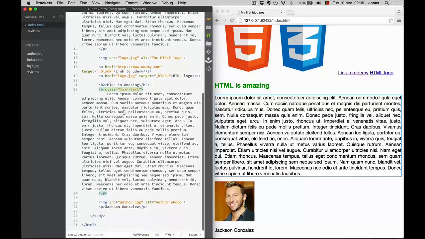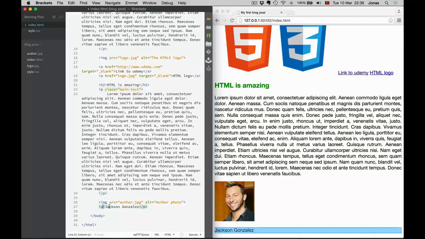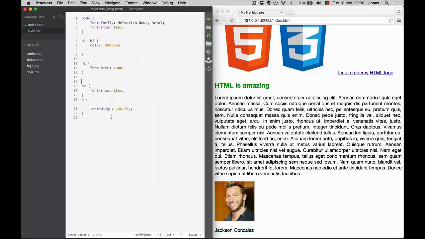Now there's only one paragraph for the author name, so we can use an ID here. So it's just, as you can imagine, ID, and I will call it author text. And now let's go back to our CSS file. And down here we can now add the new selectors.